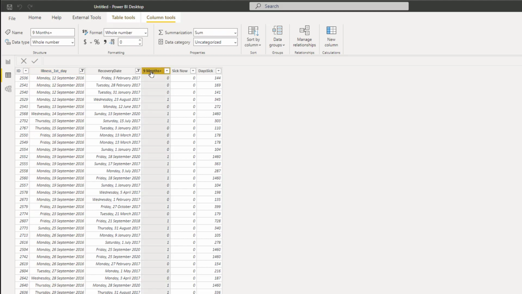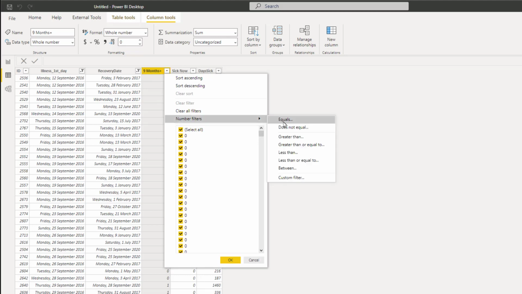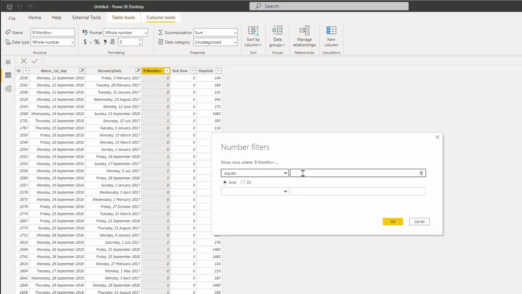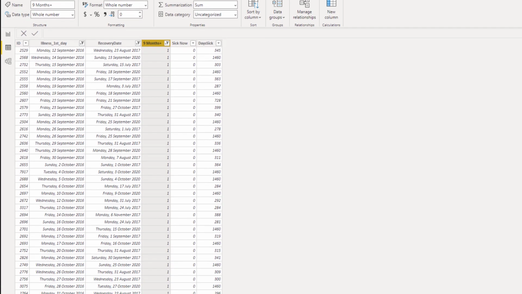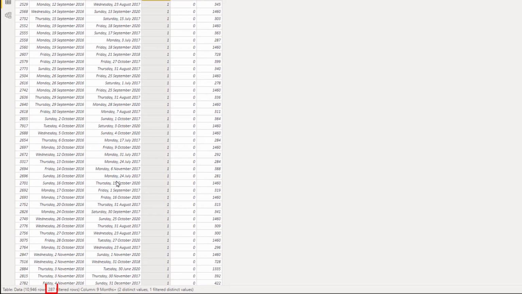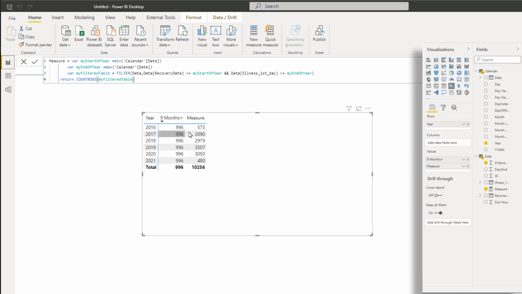So now I want to know how many of these people have had a total sickness length of 9 months or more. So if I filter this, interesting, I've got lots of different zeros here. Let's say number filter equals 1. That looks like a bug to me. I've got 287 people that are in that state during 2017.